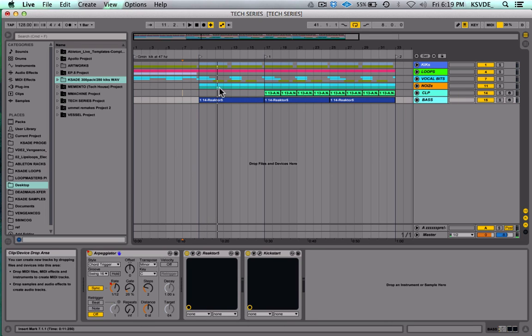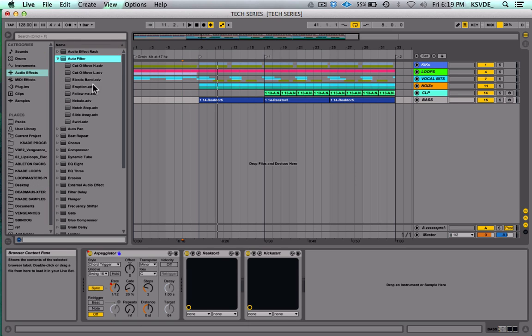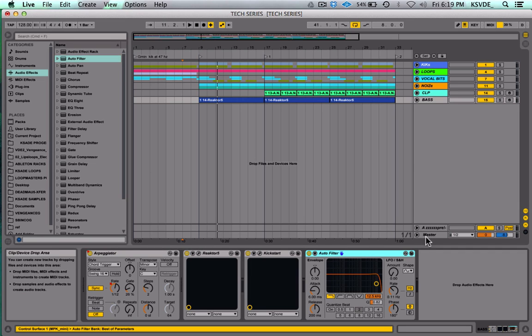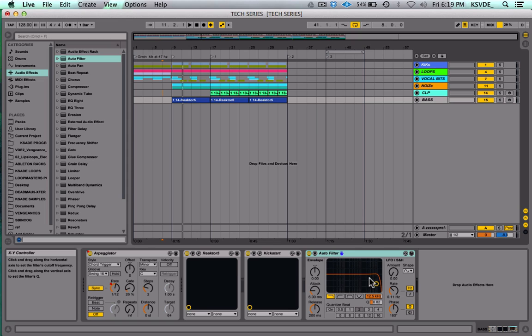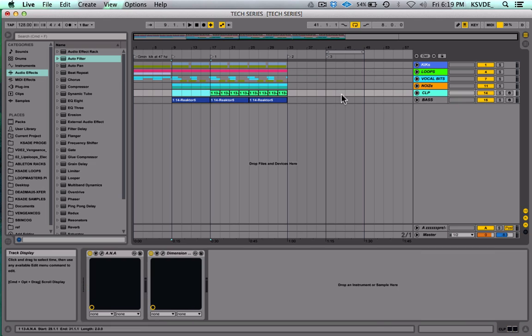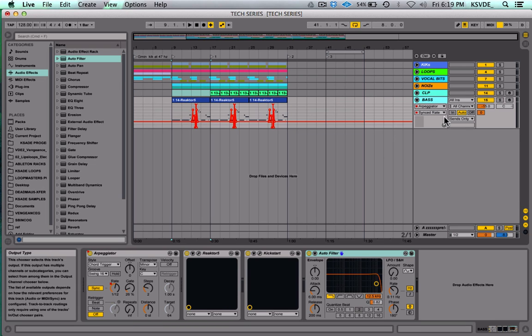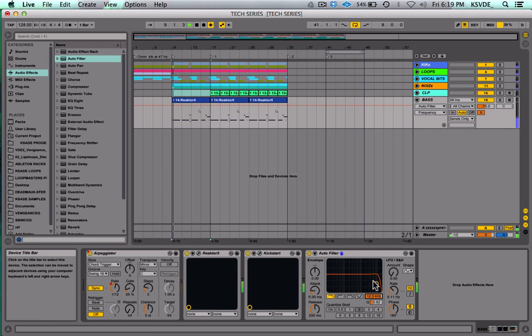So maybe what I could do, usually what I like to do is filter stuff in. If I don't have any ideas, I just bring in a filter and filter it in, and just leave that intro as a placeholder. So filters are kind of the go-to if you don't have any ideas for how to start a track. So let's filter this part right here. Let's click on the filter.